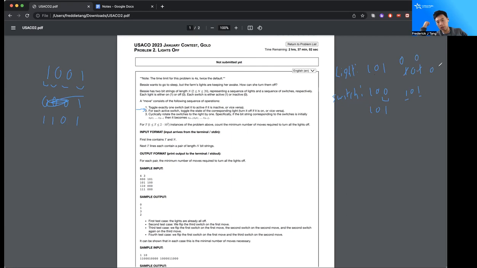So the light string becomes 0, 0, 0, and then we rotate the switch string, right? So it becomes 1, 1, 0. But the light's already off, which means we're done with that move, right? After that move, we are done. Cool. So the second pair can be done in one move.